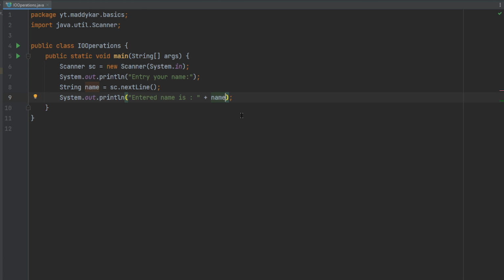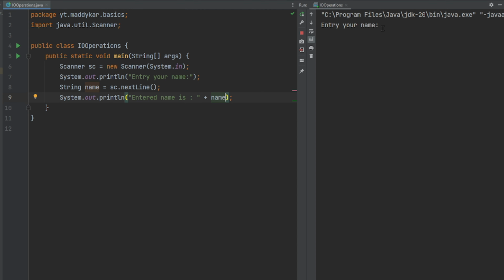Let us try to run this program now. Yes, it's asking us to enter the name. We'll enter Maddie. See, it has taken the input, it has stored it into the variable called name, and then in the last line, it is throwing the output on the screen, which is nothing but: entered name is Maddie. Yes, this is all about input and output.